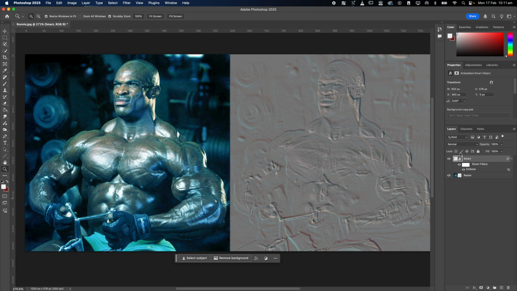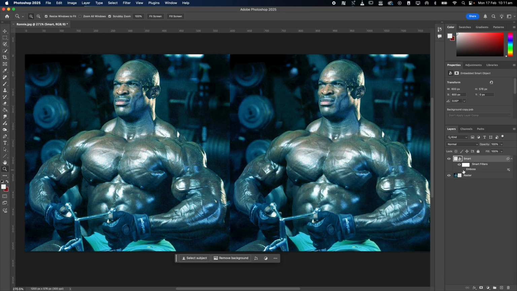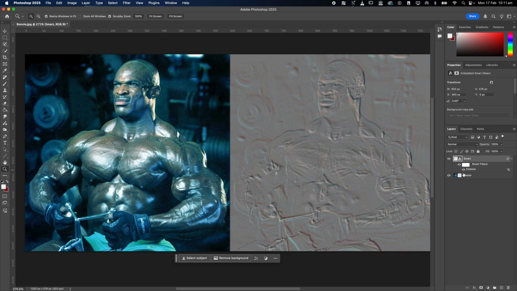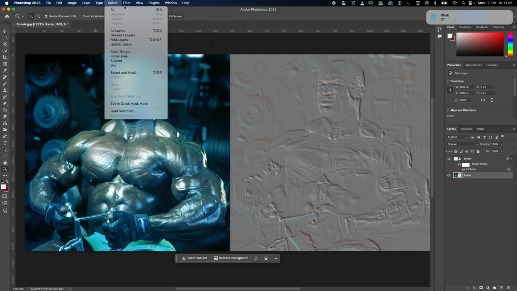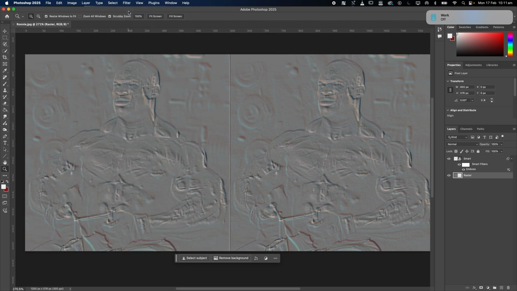Check what's happened to the Smart Object. It basically goes, there's a smart filter now applied, and it has the emboss on it. Awesome. Let's do the same thing to the raster layer. Filter. Now I can go back down to stylize and back to emboss, or I can also go to the top, and the top of the filters will have whatever the last filter was right there. So I'm going to click on that, and it's applied exactly the same filter.